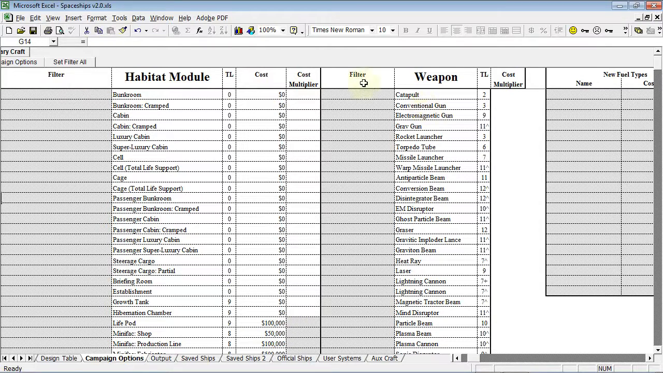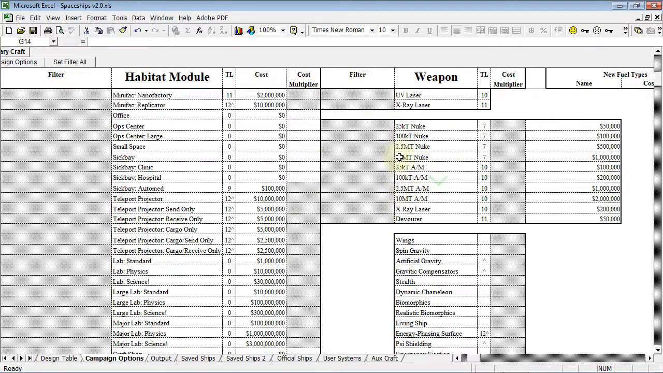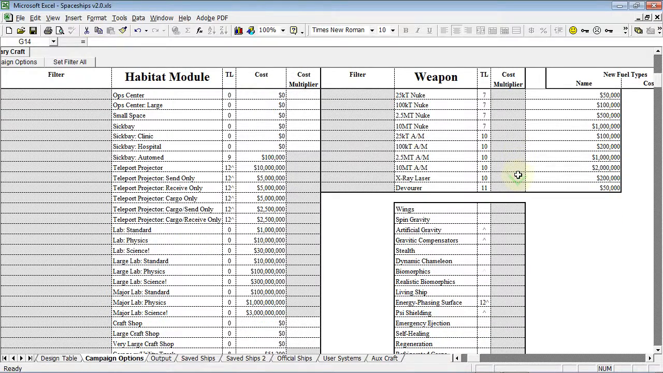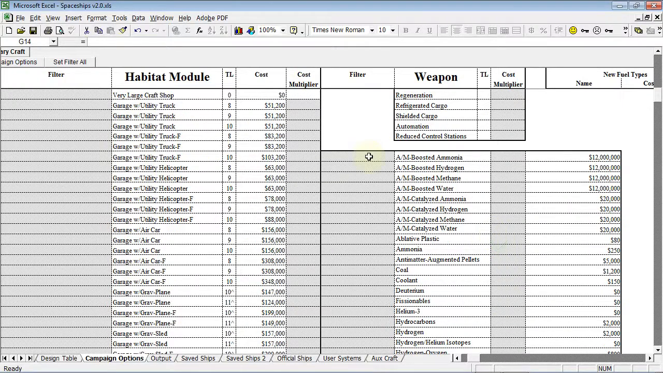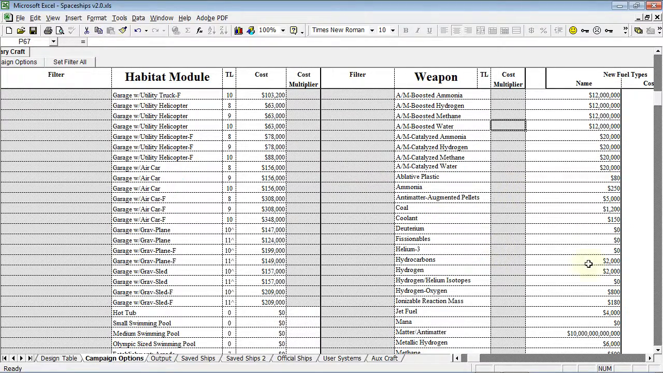Weapons have filters, but not a cost multiplier because weapons are part of the weapon battery, so the cost doesn't directly come out of the weapons selection. But there's also warhead selection right here, which is a continuation of weapons, and those do have a cost associated with them, so they have a cost multiplier. And then various ship features, which also have a cost associated with them, so you can set a cost multiplier. And then fuel types down below. And fuel types you can both filter out or set cost multipliers for based on whatever cost you want.